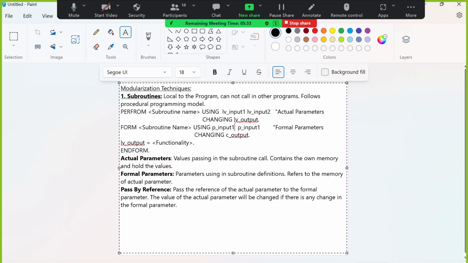If you want, you can also specify the type of the parameter within the subroutine definition. And by default, it will create pass by reference.